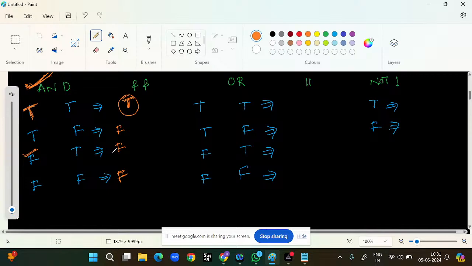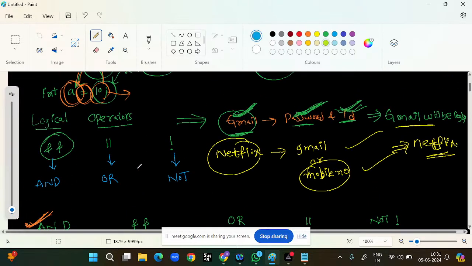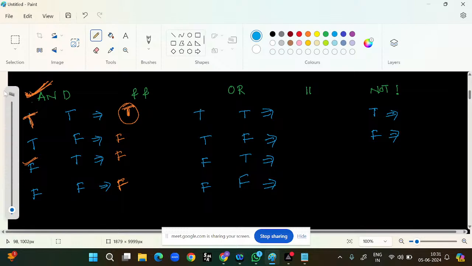In the same way, you can observe with Gmail: whenever both credentials are true, then Gmail will open. If not, Gmail won't open. Clear with this point? In the AND operator, whenever both inputs are true, we will get the true value. If any input is false, it will return the false value.